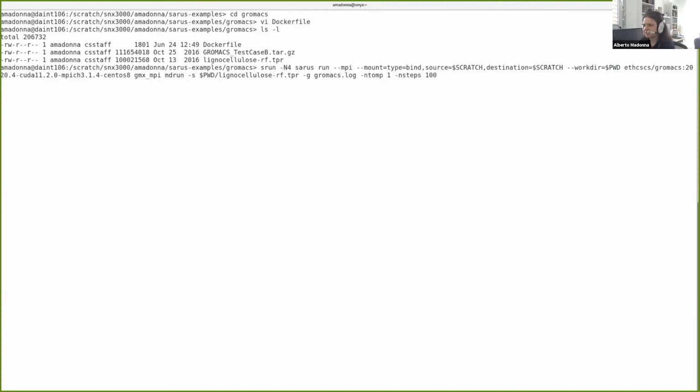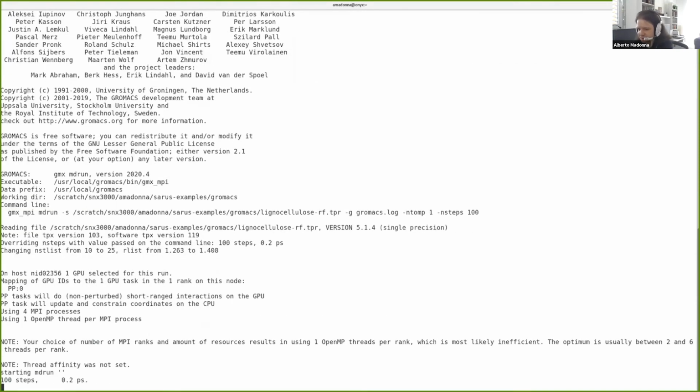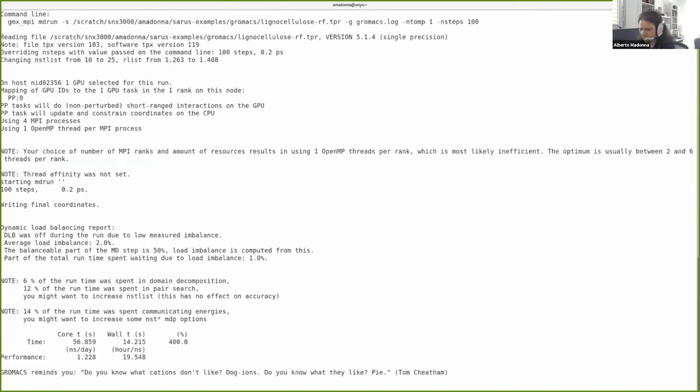Let's launch the simulation. Here it is, GROMACS is in action. And as you can see, we have 4 MPI processes, as we requested 4 MPI ranks. And here it is, the GROMACS run has been completed. We get some information about the wall clock time and the performance.